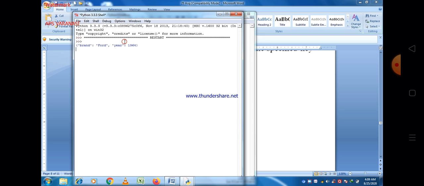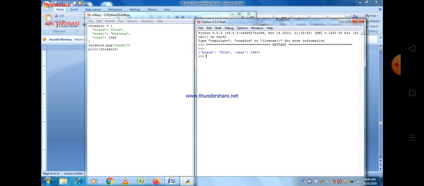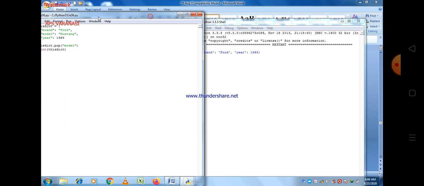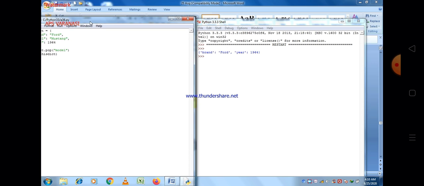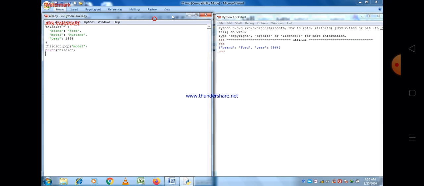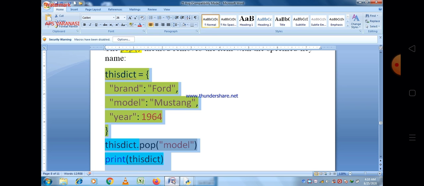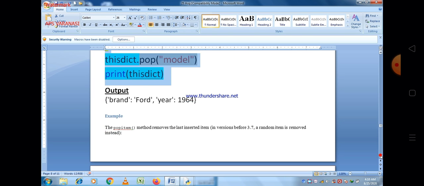Now next, this is the output. You can easily see on the screen. Brand and year are the only two keys, and brand is Ford and year is 1964. Model is not there because model is already deleted. That is the output.